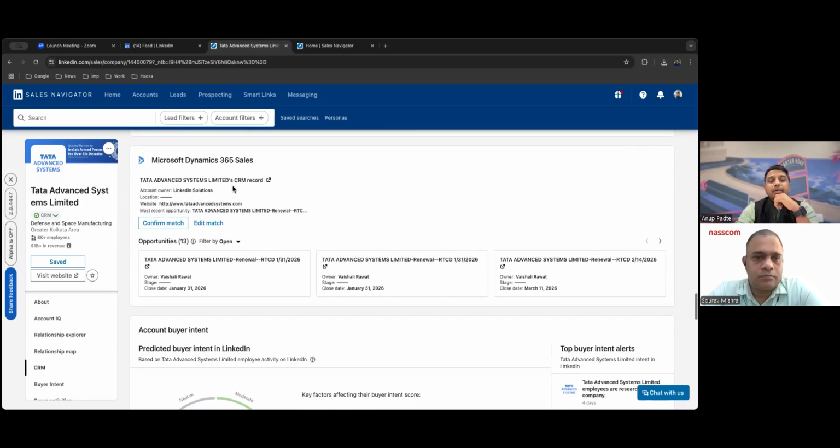After that, if in case your Sales Navigator is linked to your CRM, it will give you a little bit more. Let's take, if you already have an existing contract in place or existing conversation in place, you will be able to see information about that.